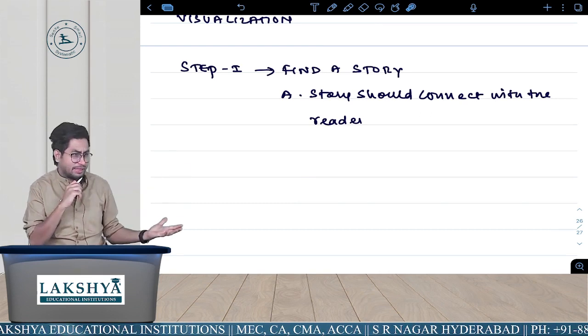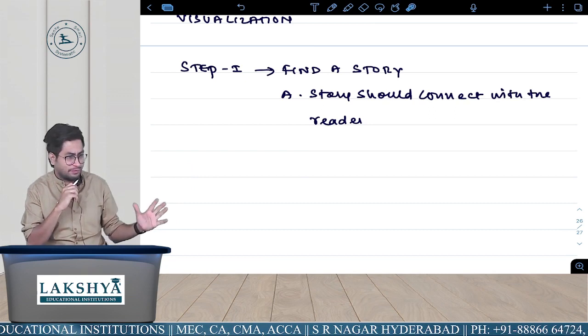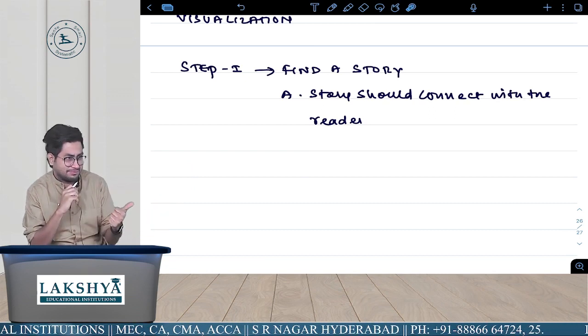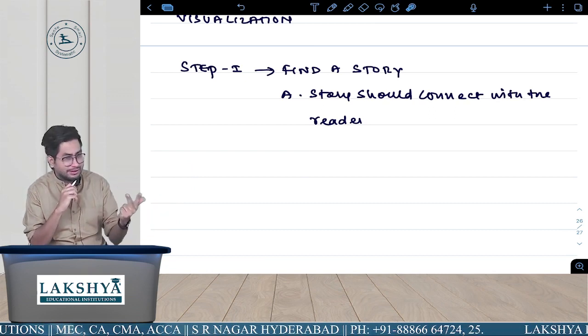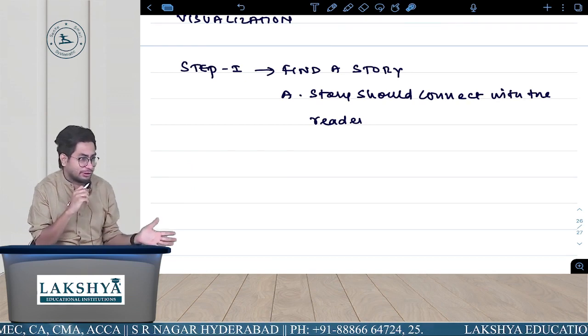There are 4 types of natures. One is summer, winter, rainy, and Hyderabad is a combination of all these 3.